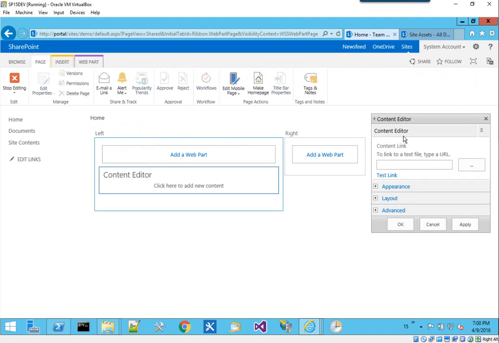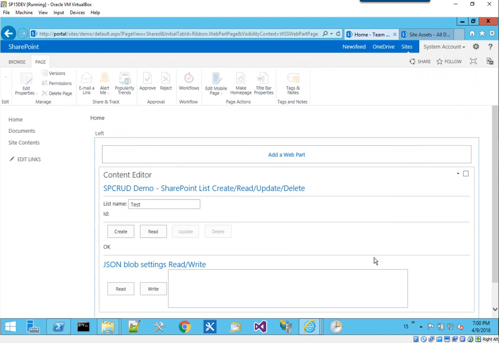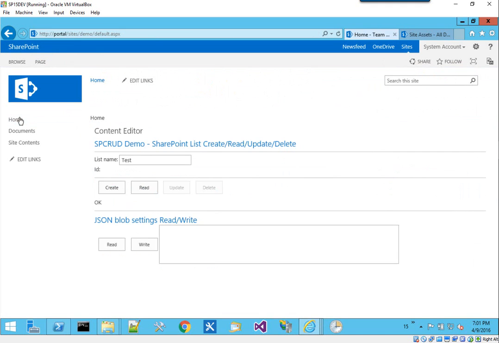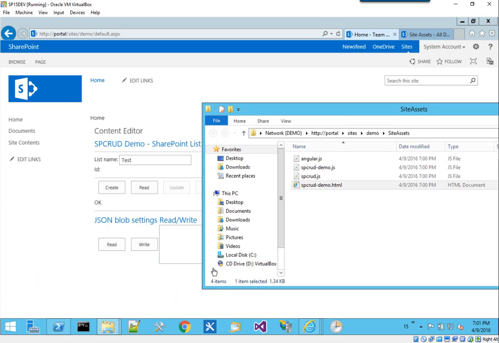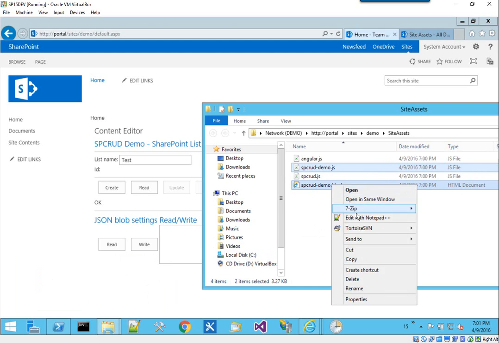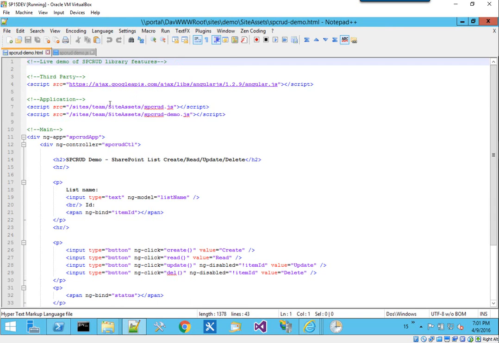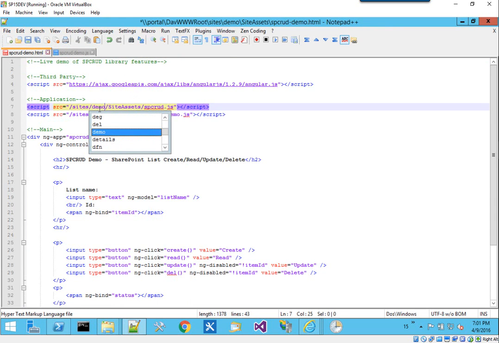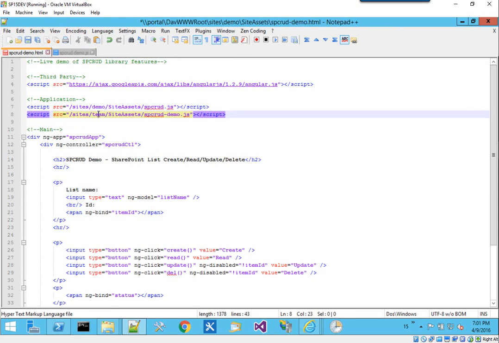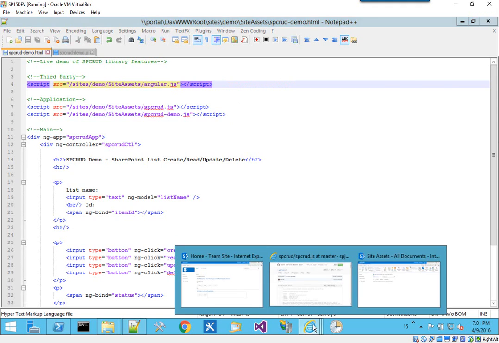We'll go back over here. Put that in and hit OK. Very nice. So our content editor is populated. I like that. And if we check out some of the demo code, we can bring that over to Notepad++. Pretty good stuff. This is going to be a little bit different here about where to get these JavaScript libraries. We just want to make sure that matches.